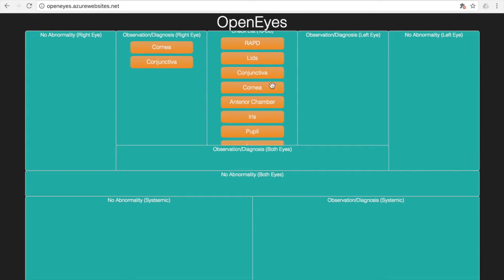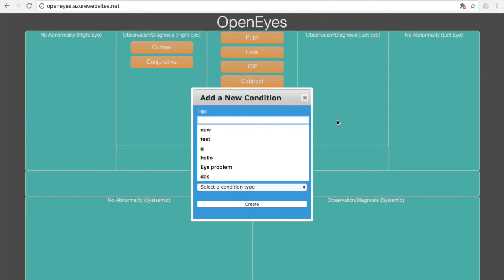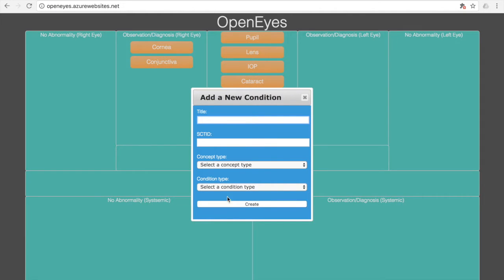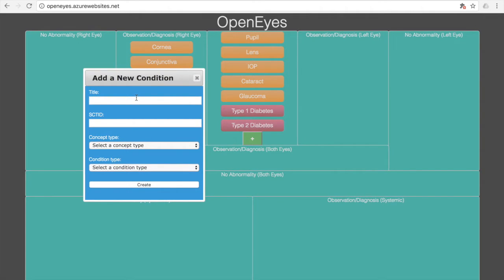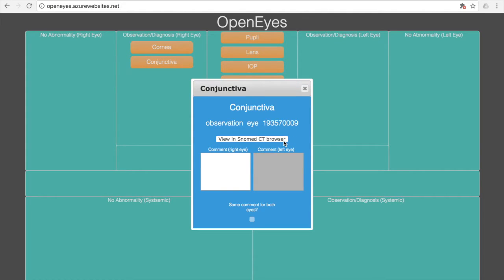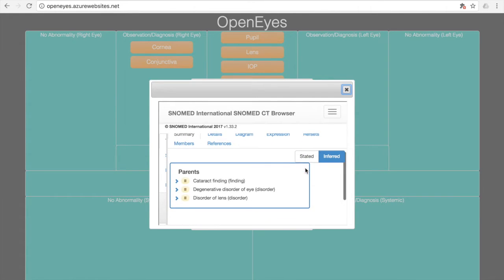And also you can add comments to each condition to say how bad it is, as well as order the conditions. Also, if you want to, you can add conditions by clicking on the add button and then typing in the title and the code for the item. The code can be used to look at even more information in the SNOMED CT browser, which opens as a pop-up, as you can see here.